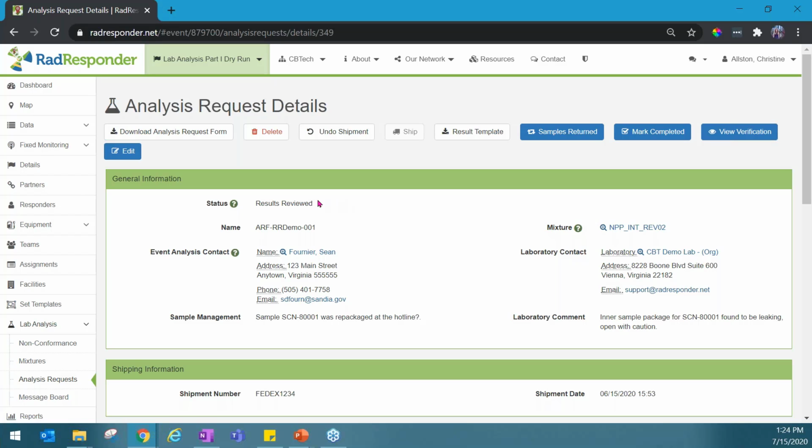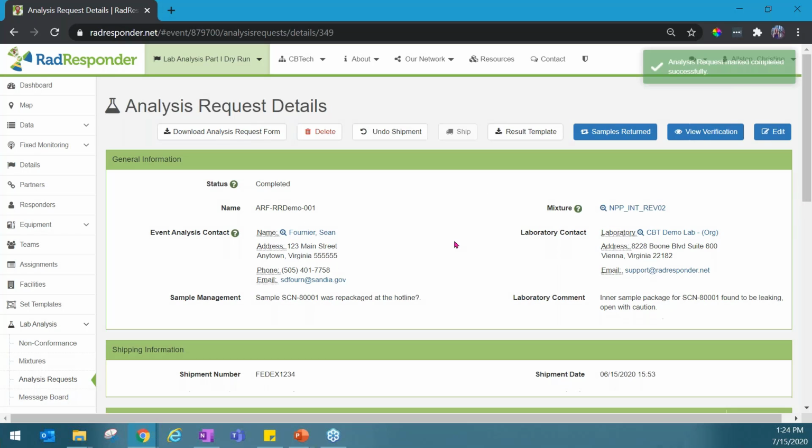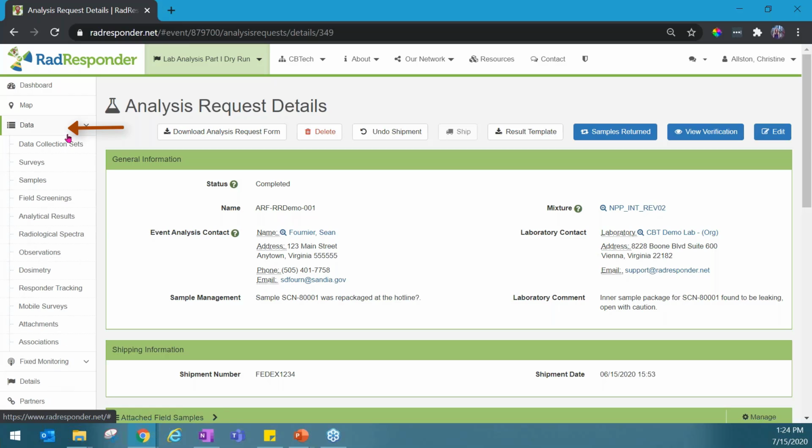When all that data comes back and we've reviewed everything, we're going to go ahead and hit that mark completed button at the top, and that's going to transition it to its final status of completed. And that is the end of the analysis request lifecycle, meaning everything on that analysis request has been completed and is ready to go. So we're going to take those EDD files that we downloaded from the ARF, and we're going to go in and import them into the system.